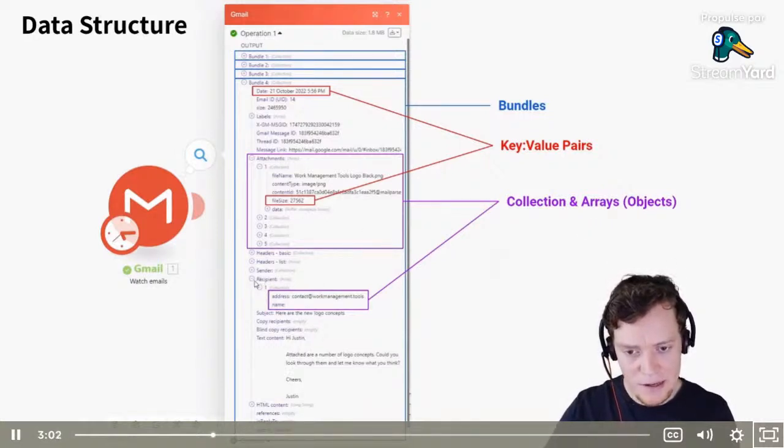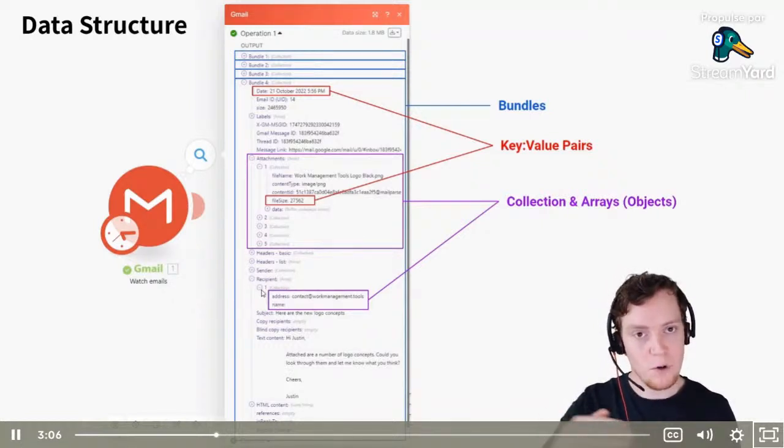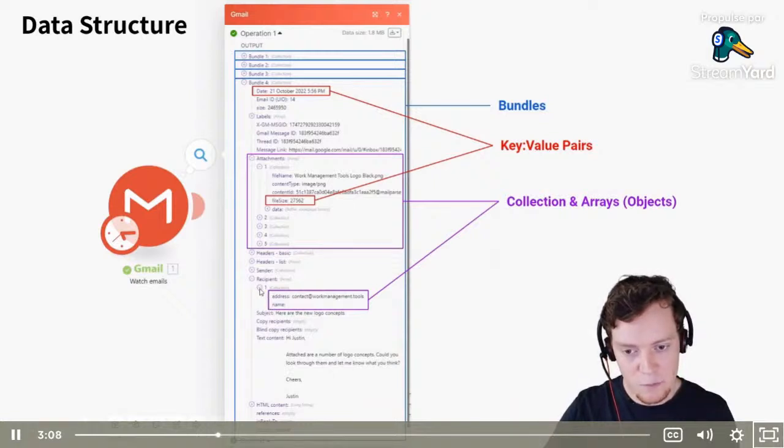So down here we see we have recipients, and the recipients are an array. We can have multiple recipients. And then within recipient number 1, we have an address and a name. And that's a collection because it's different things within it. So we can see here the address is my email address, the recipient's email address, and name here comes through as blank. And that's probably because it hasn't been set for the automation to pick up. Okay, so bundles, key value pairs, and collections or arrays.